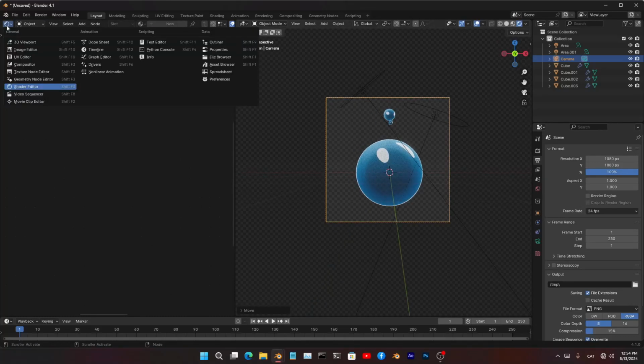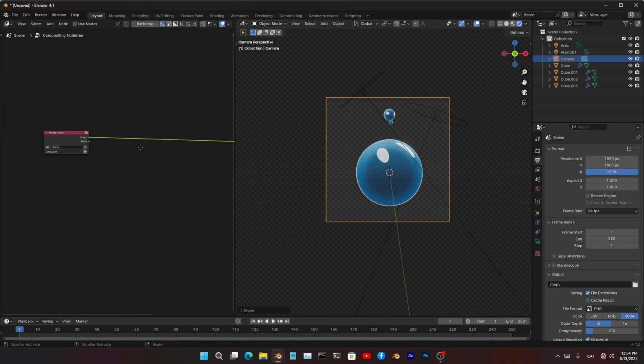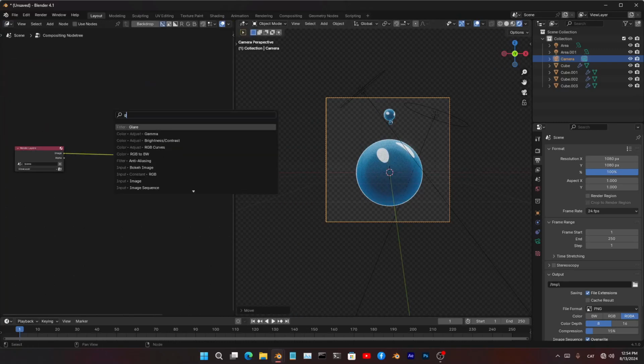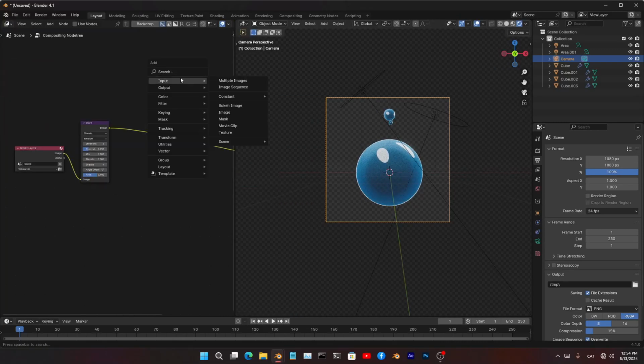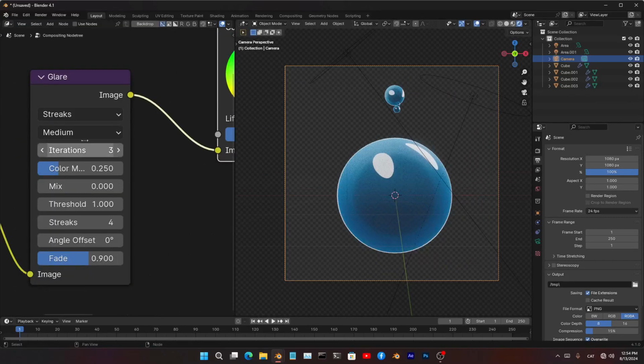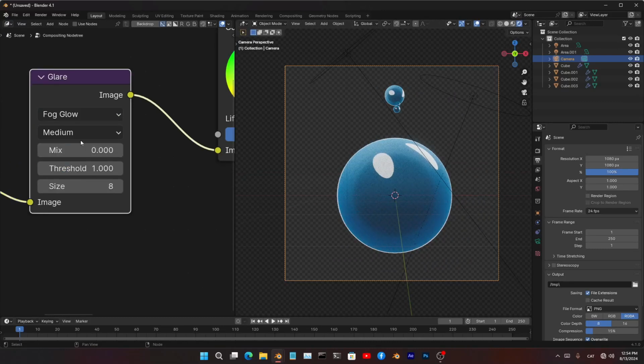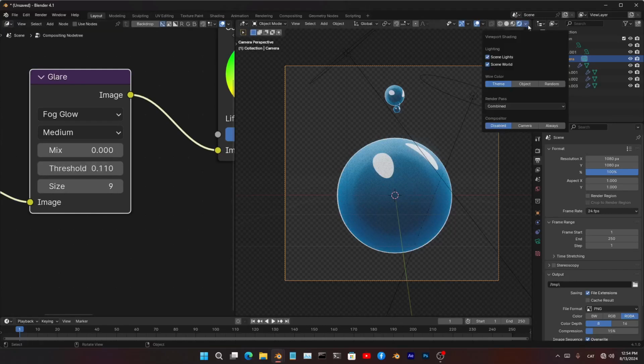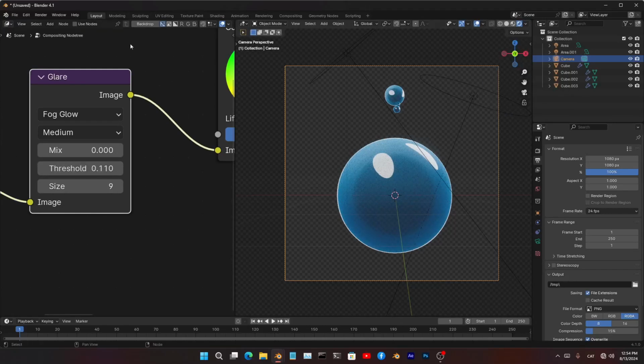And here let's switch to the compositor and do some basic compositing. A glare node and a color balance node. Those are the important ones. For the glare, I'm going to switch that to glow. Medium is going to be good. Less threshold and size. We can't see that, so let's enable use nodes. As you can see, that looks a lot better.